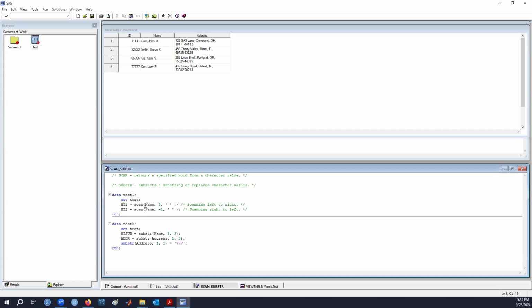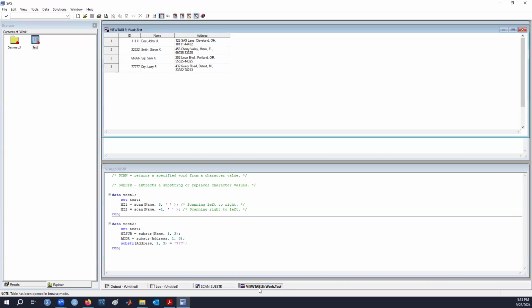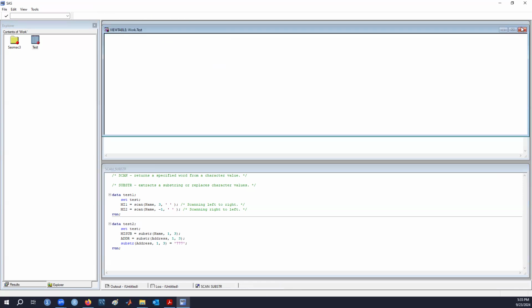The second scan function that we're running is also going to be scanning the name variable contained within our test data frame. In this case, we're going to be going from right to left, and our delimiter is going to be a blank space. In the first instance, our results are going to be stored in variable mi1, and in the second instance, they're going to be stored in variable mi2. Let's go ahead and run this bit of code, and then we'll take a look at the results, and I'll explain a bit more how this function works.